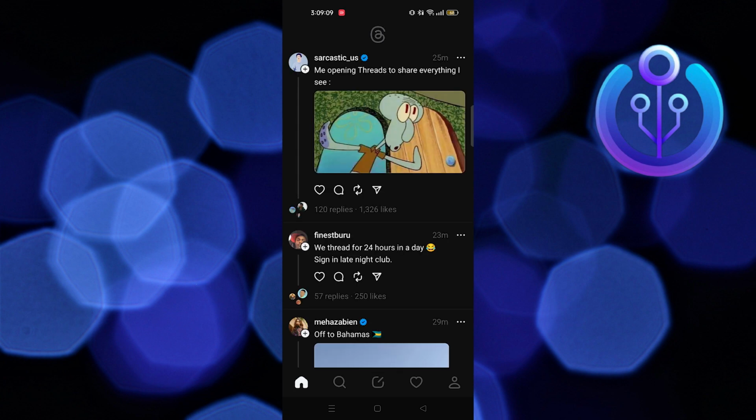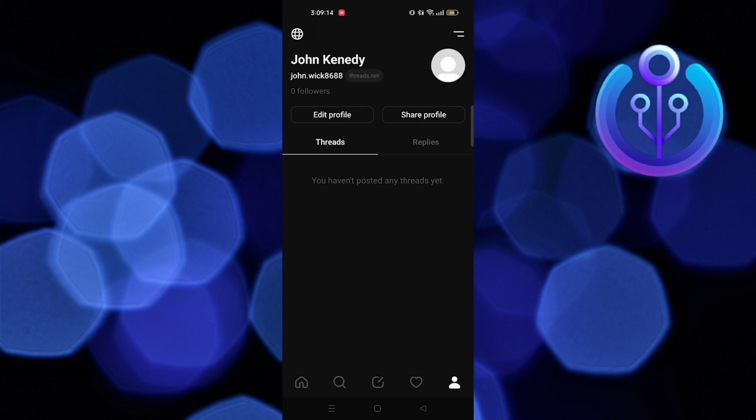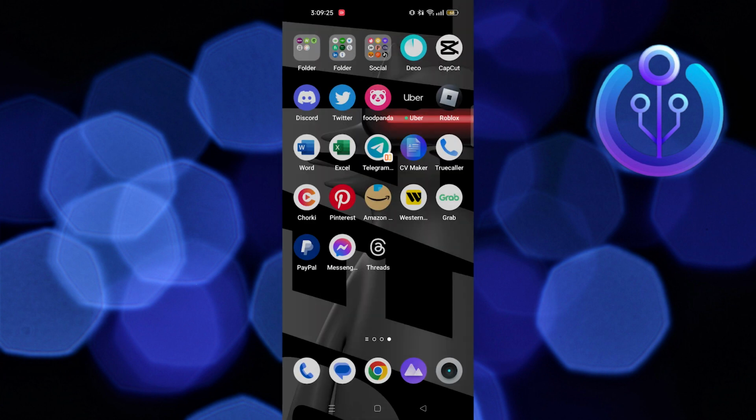Now it shows you to follow the same accounts you follow on Instagram. Then click on the arrow to move into the next step. From How Threads Works, click on Join Threads. Now you're logged into Threads. You can see your account by clicking on the Profile icon from the bottom right corner.